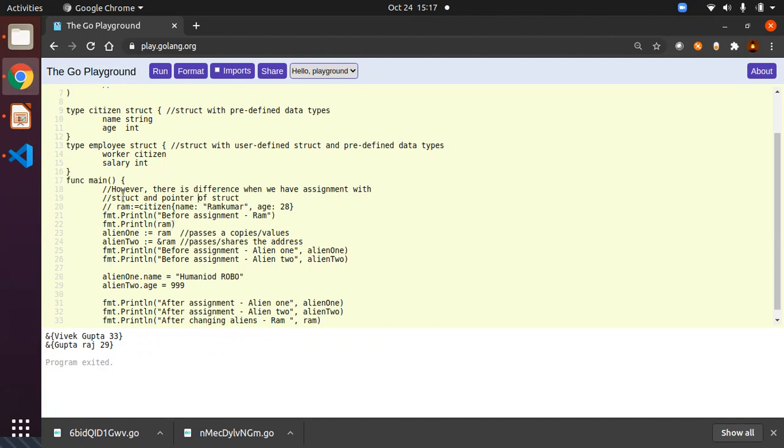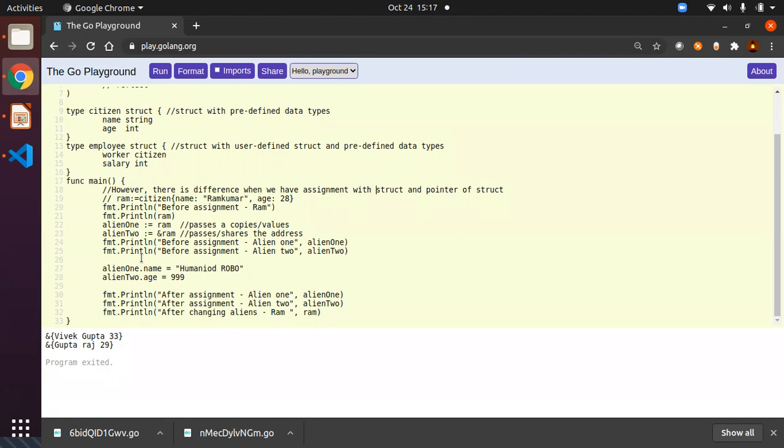But when you have the assignment operator, or when you are doing some assignment to another variable, that time it matters. So what does it mean actually? Let's see here.